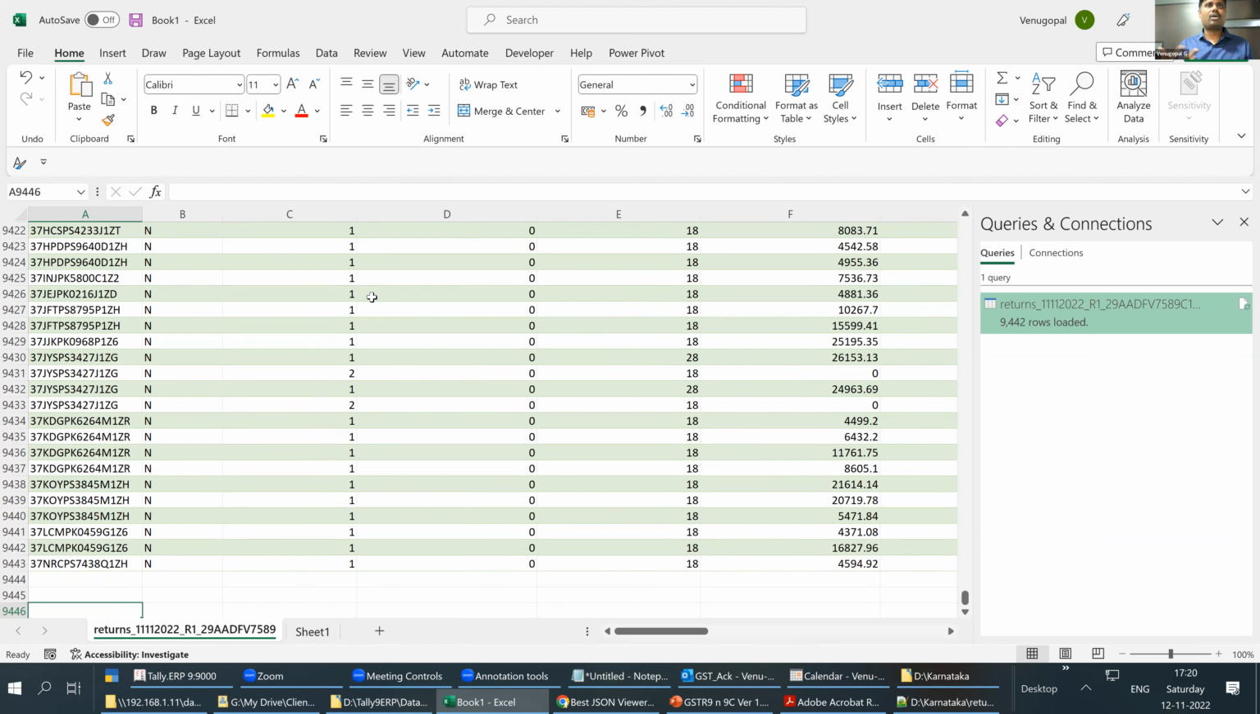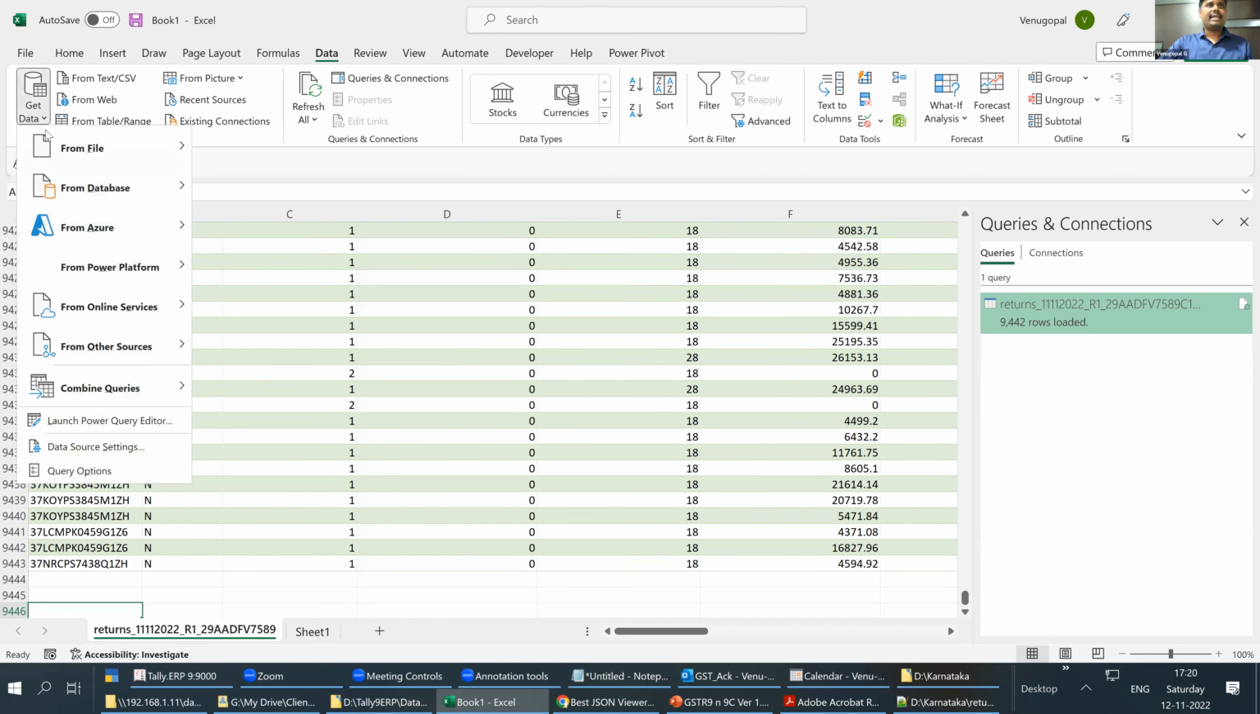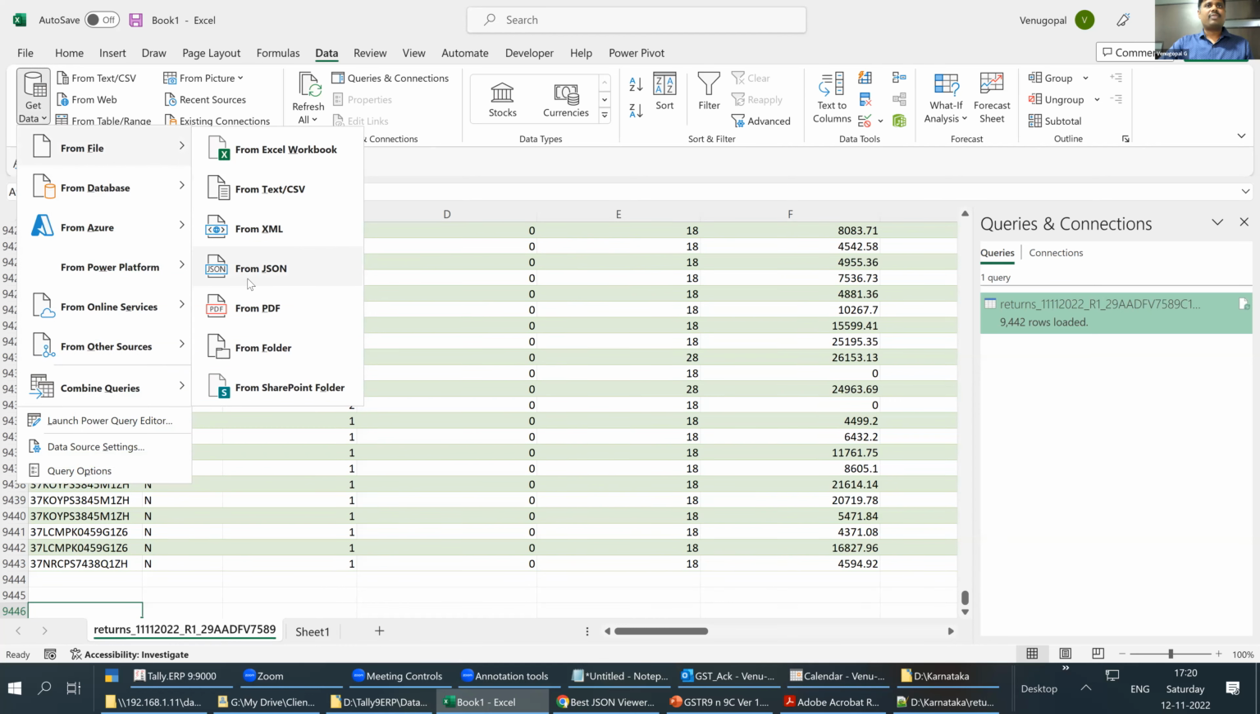That is the power of automation. Just to repeat, I'll say go to data, get data from file, from JSON. Pick the JSON, boom, you're done. All right.